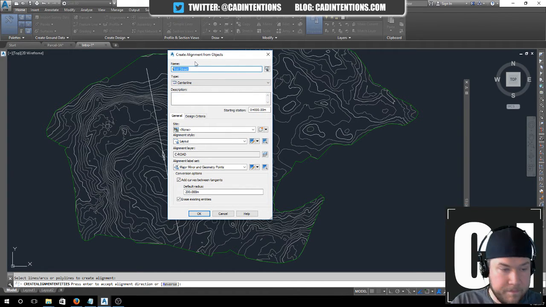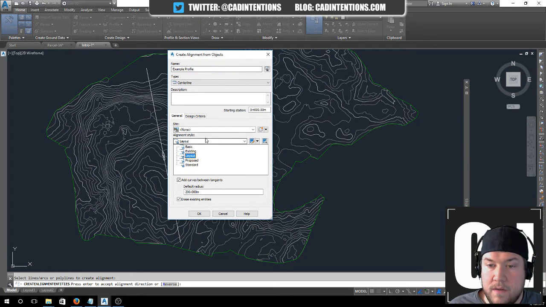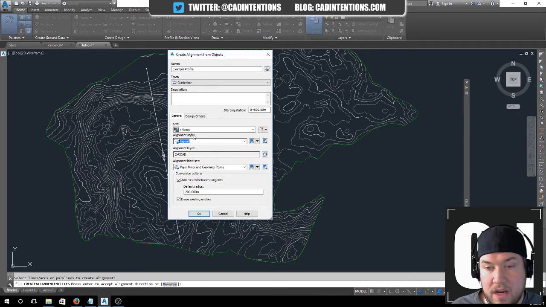You can name it. If you were using this as an alignment for a street, you'd call it your street name. We're just going to call it example profile so we can see what's going on here. You can change the style. This would be the style of the line. So that could change from dashed to solid, or you can have arrows. We'll just set it as an existing.